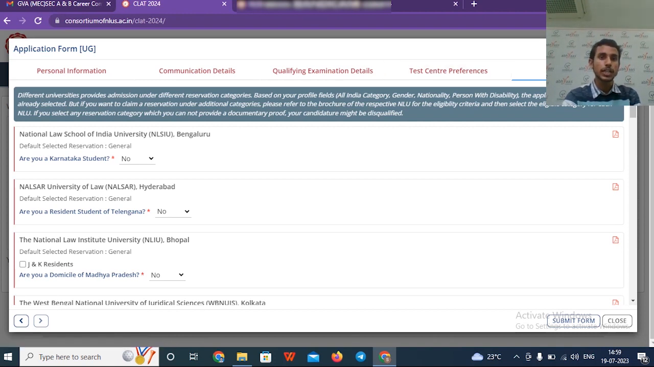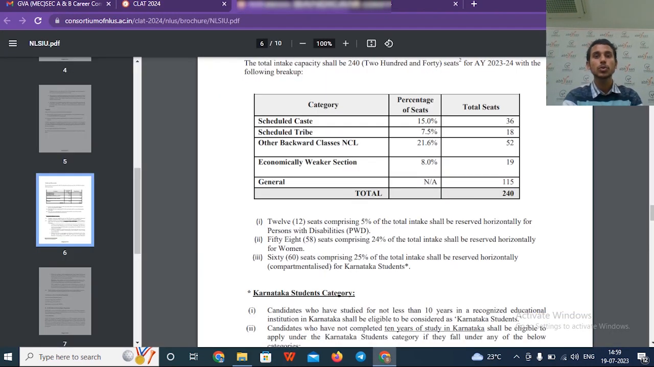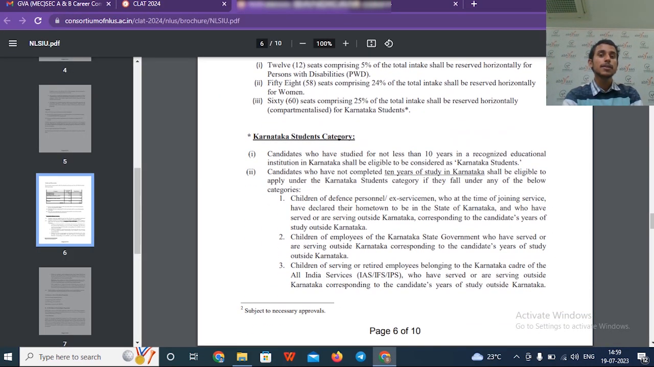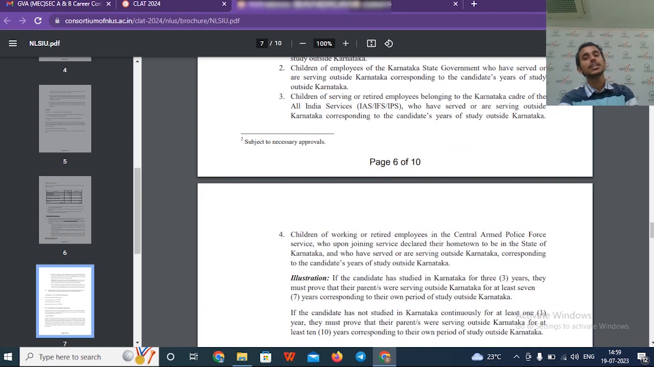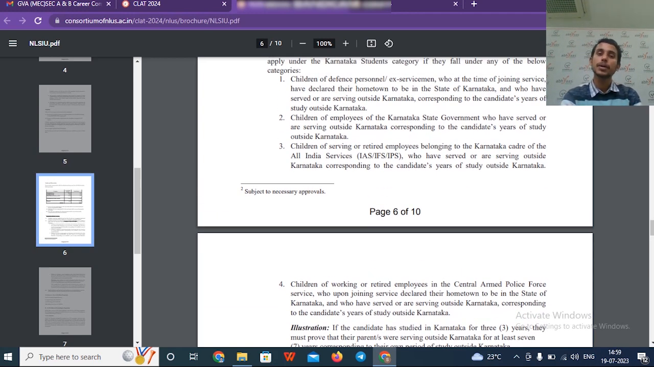So once you click on that, for example for NLSIU you have clicked that, and I went to this particular page where there is a column where they have mentioned the criteria to fall under the definition of Karnataka student, right? So here they have written the following conditions. If you meet the condition, then you can apply for that particular kind of reservation, right? State reservation can be availed of only one state, so keep that in mind, right?